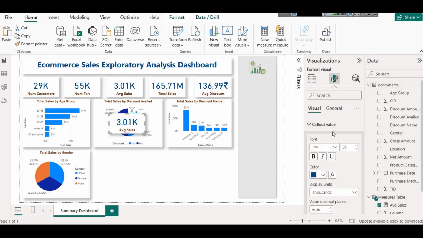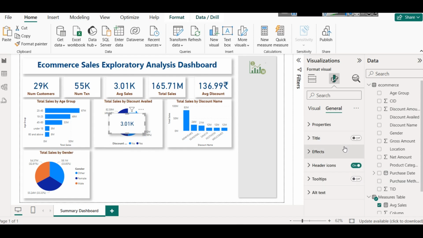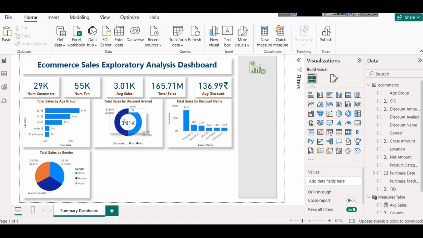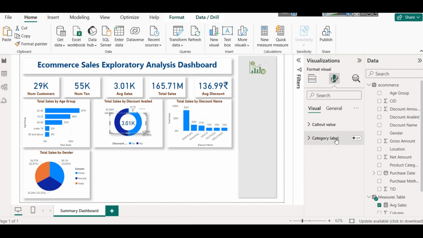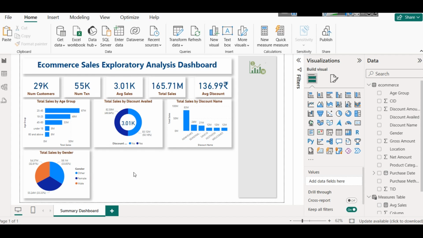So I will copy the visual. Call out value, I will select a small size value. Category label, I will disable. In general, I will disable the background for it. And now you can see we can place it over here because it has a shadow. You can see the shadow. You can disable the shadow as well. So something like that can be displayed here, which gives a good look.